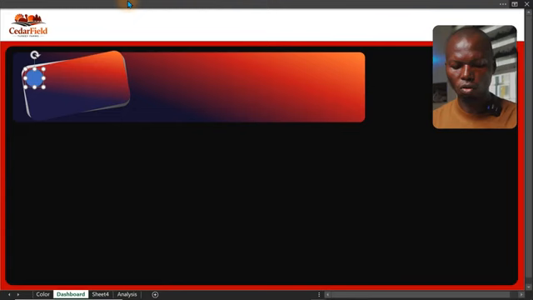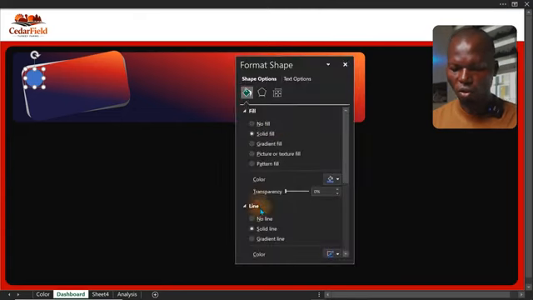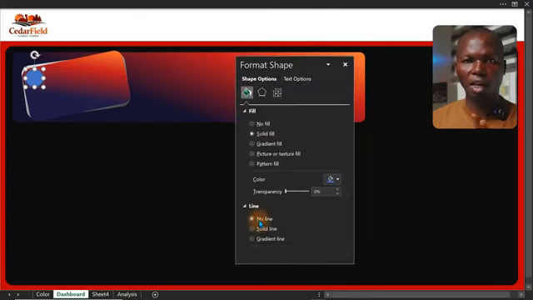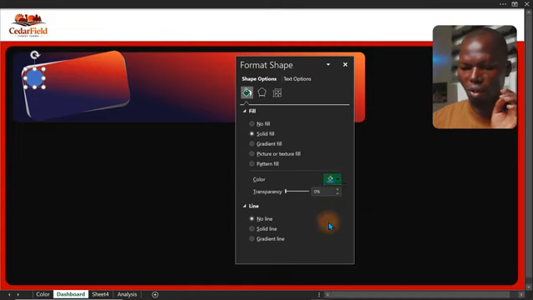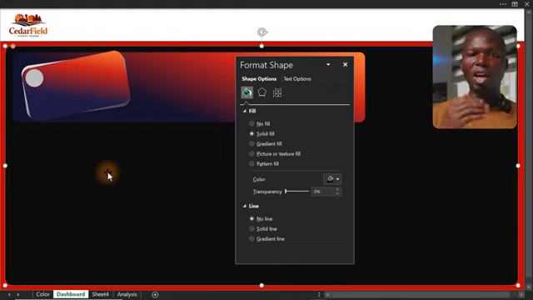And the next thing is for me to press Control 1 and choose no outline. I don't want any outline. So the next thing is for me to go ahead and bring up the color I want right on it, something like this. Okay?